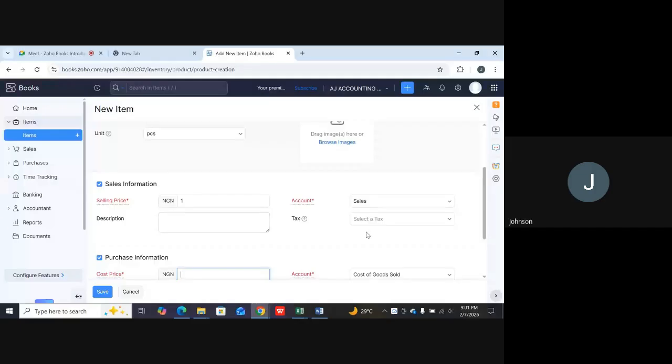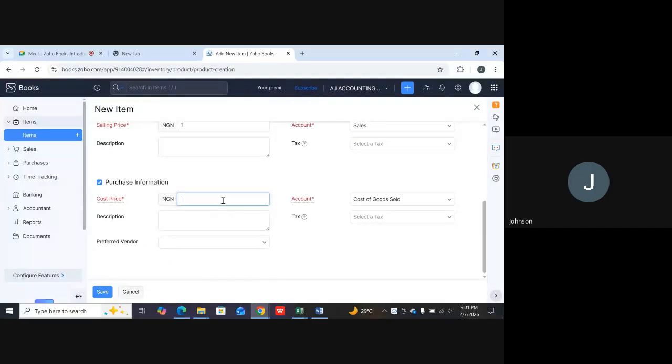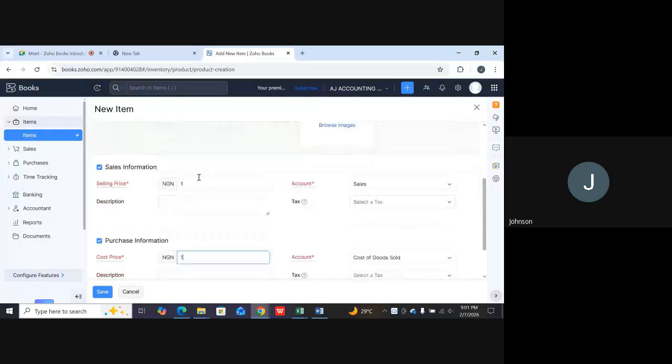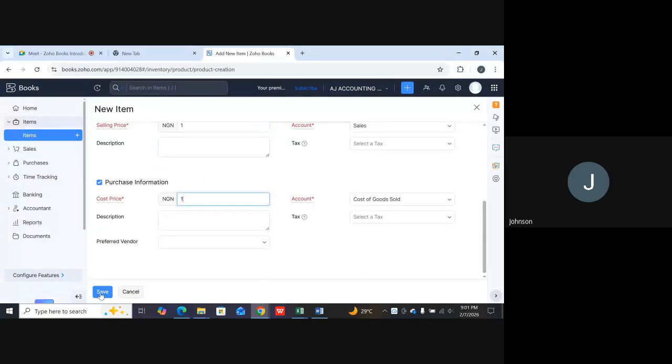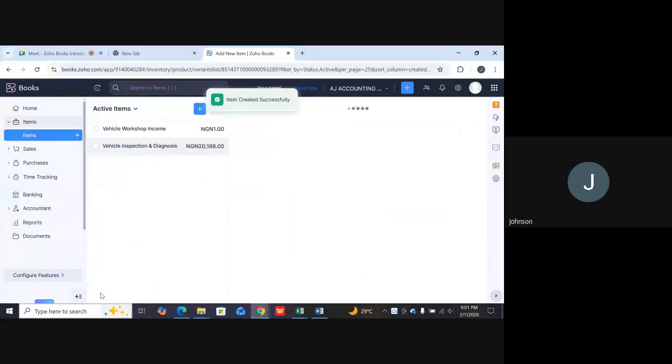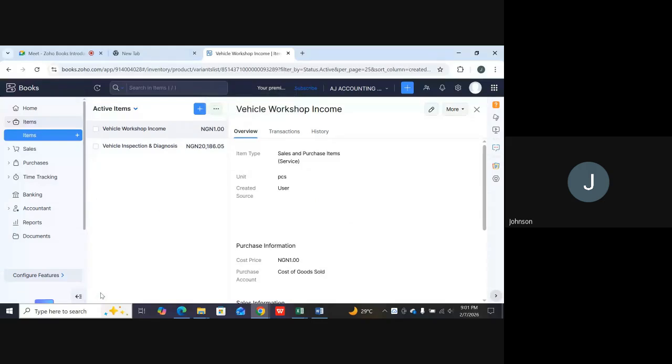So here we don't have any issue. Let's just put one here also, which you can always adjust later. So when you put one there, then you are good to go. You can click on save, right? So when you click on save, the second item has been created.